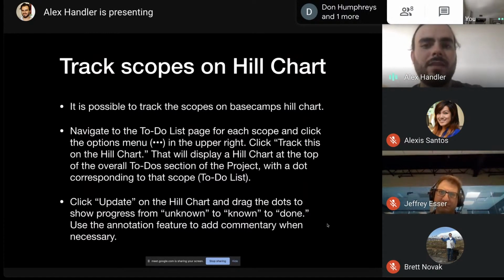And then they like to track the scopes on a hill chart, and this actually looks pretty cool. So it's possible to track scopes on Basecamp and the hill charts. They teach you how to do this, which is to navigate to the to-do list page for each scope and click the options menu in the upper right, click track on a hill chart. So that will display a hill chart at the top of the overall to-do section with the project with the dots corresponding to that scope.